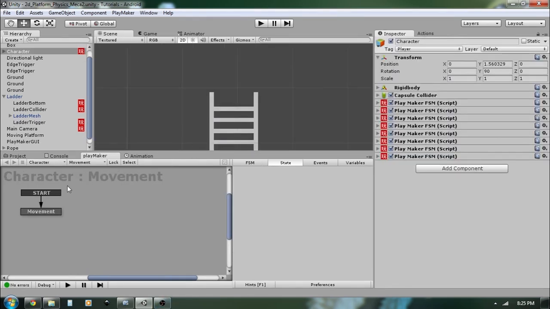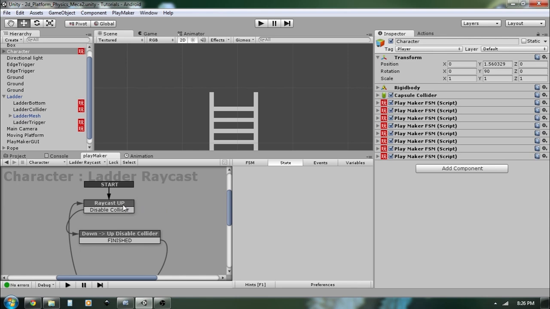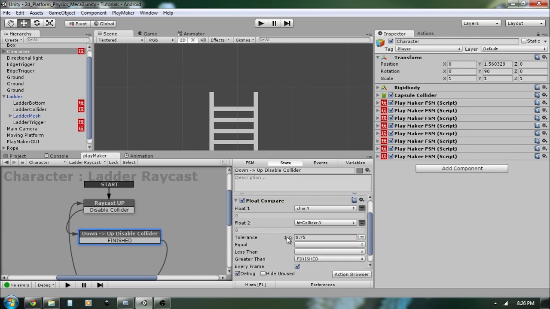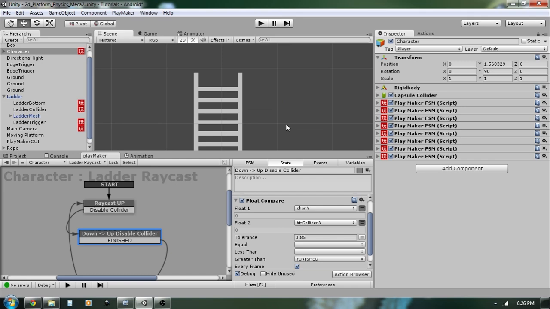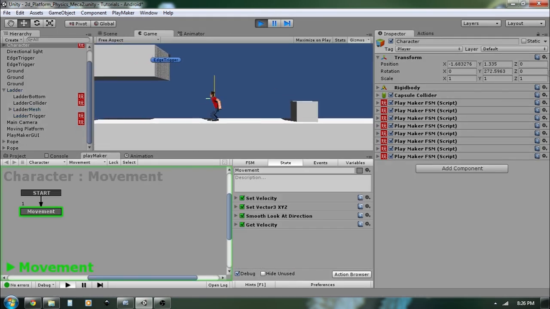Okay, I found a problem here. Choose our character and then go to ladder raycast here. Here I've changed the tolerance to 0.75, but the best value for our character is 0.85, and this is more or less the height of the character. So the tolerance is the height of the character. Just try any values that suit your character in your scene, and then I think that will be all here. And let's see if it's working.